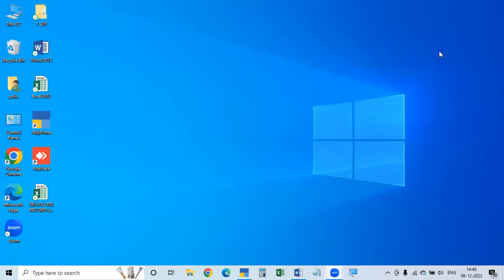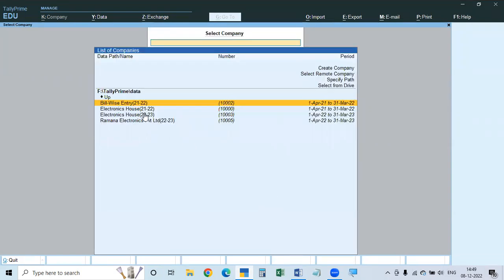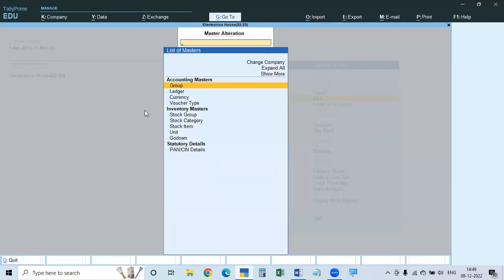So we will go to Tally Prime, continue in education mode, and select the company 2223 Electronic House. Here we are going to see how to create groups. First of all, we will go to the alteration page. You will see accounting masters and inventory masters. Inventory masters are related to stock. We already learned how to create stock groups and stock items, how to alter or delete them.